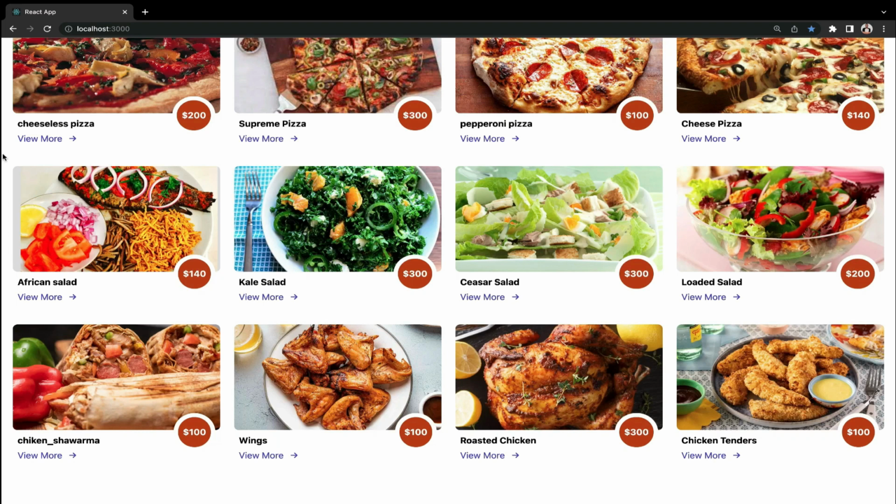Beautiful. All right, so in this lecture, we are going to work on the top categories. So basically, what we are going to do is to map through the categories and have them displayed on the screen. And of course, we are going to give it a very beautiful looking design so as to look attractive to the eyes of the end users.